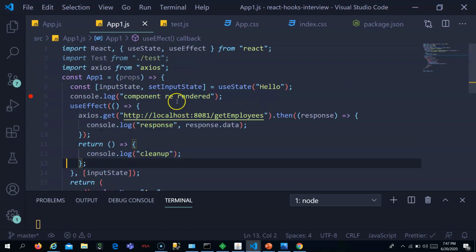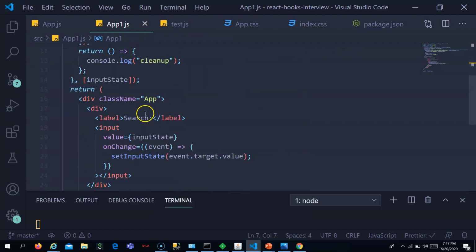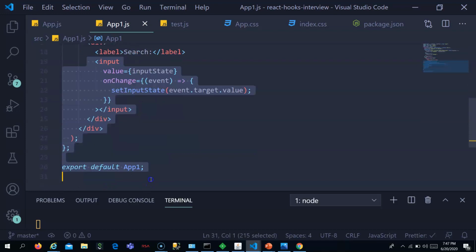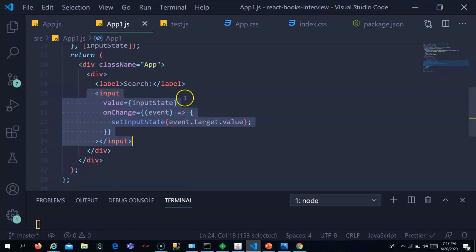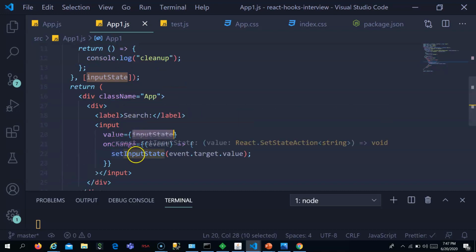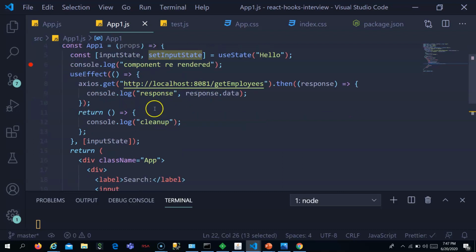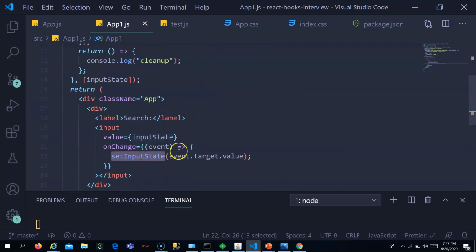So by means of useEffect, what I am doing is, whenever the input text changes, the input state changes here. I am calling setInputState, which is going to change the input state.